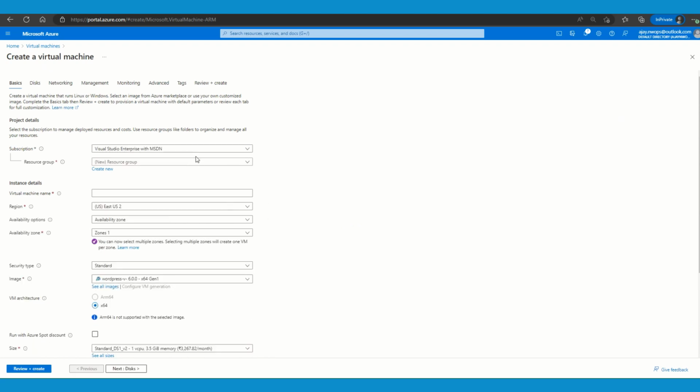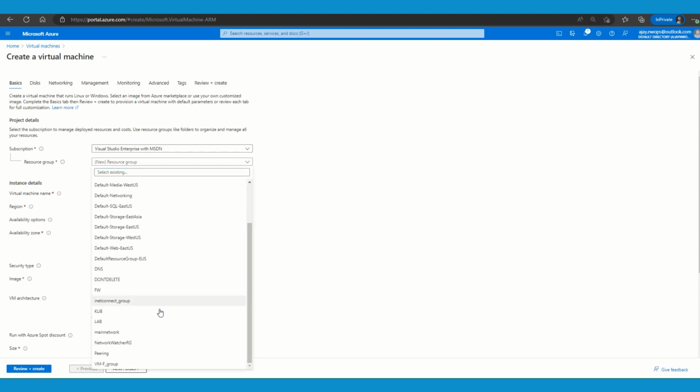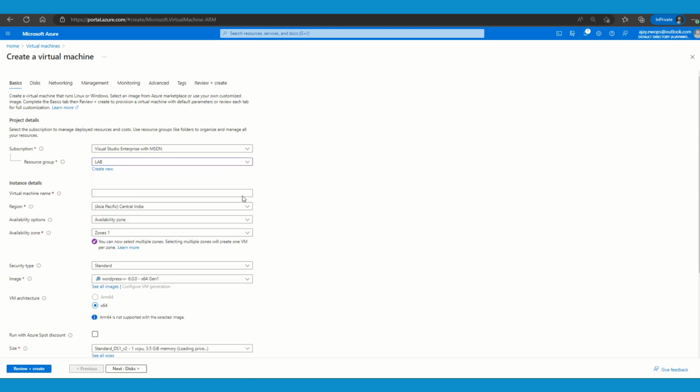The basic information you need to provide is the subscription, as usual. I have a default subscription. If you have multiple, choose the appropriate one. Then choose a resource group. In my case, I'm going to choose lab. For the virtual machine name, I want to give it Windows-VNet1-01. It means it's the first Windows machine, and it is part of VNet 1. Region is going to be the same, Central India, because my VNet 1 belongs to Central India. I am not going to change it.